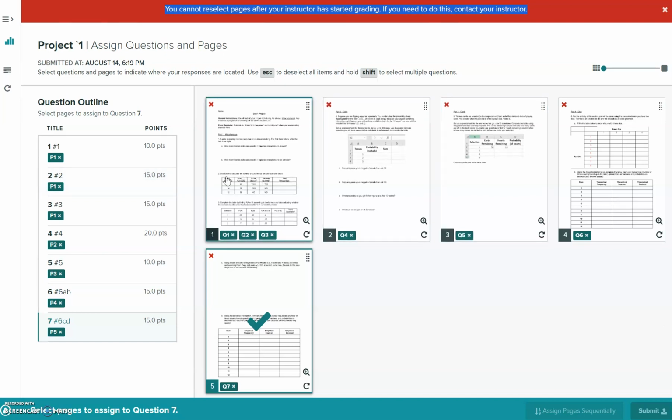It should be pretty user-friendly. Please make sure that you do this, though. Otherwise, I'm going to be scrambling, clicking through and trying to figure out where you have problems on different pages. And you can imagine with 70 of these projects to get through, that's going to be a bit of a pain. So please make sure you are properly aligning your pages with your problems. Thanks.